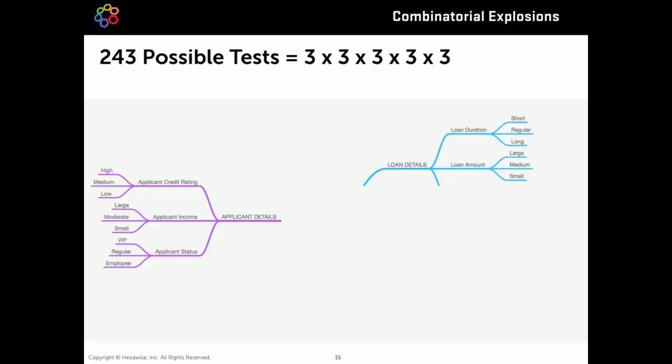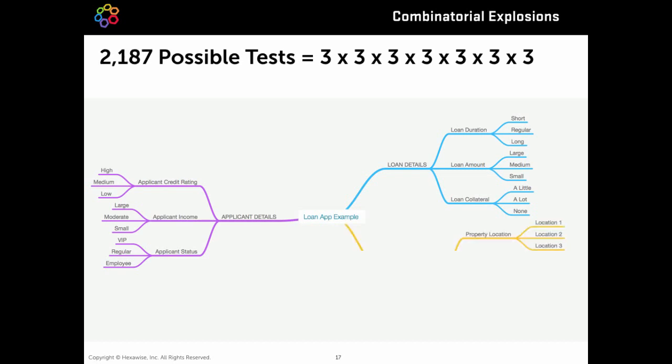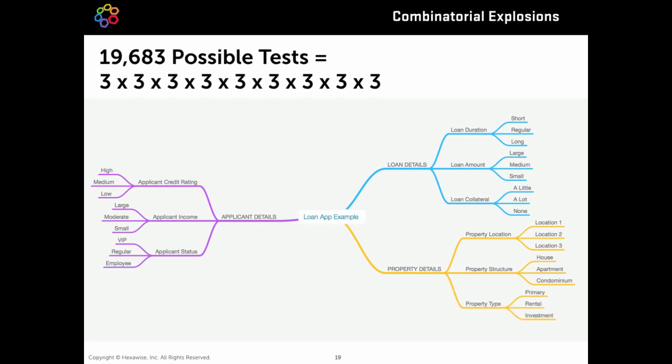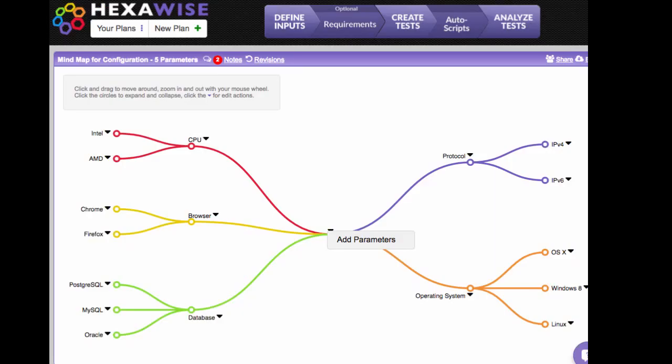And that math continues. We'd have 243 possible tests if we had 5 parameters in the plan. Adding a 6th parameter would triple it again to 729. A 7th parameter would get us to over 2,000, and the 8th parameter to over 6,000. And now we're really growing in leaps and bounds. The 9th parameter would take us to almost 20,000 possible permutations. Let's now jump back into Hexawise to look at another example.